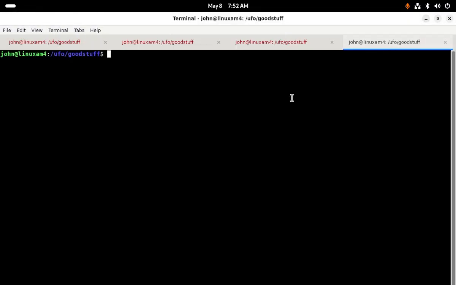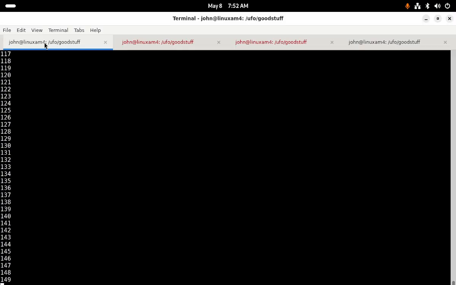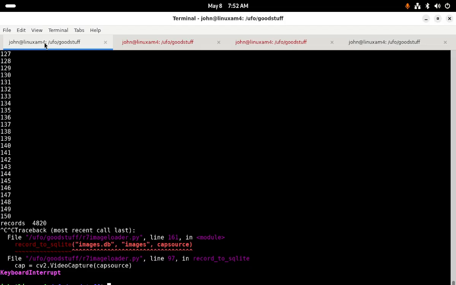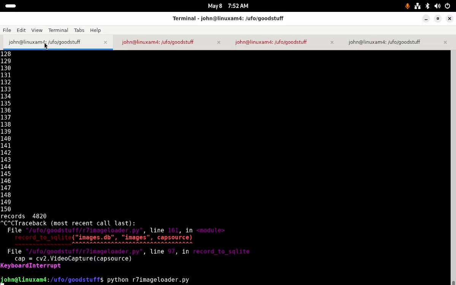We're gonna get started with the introduction to the new UFO hunting script in Python. There's two scripts that I use, and the first one is this one, which stores images into a database, and is the image loader. So to launch it manually, you can do Python R7 image loader, and it will do the same thing.